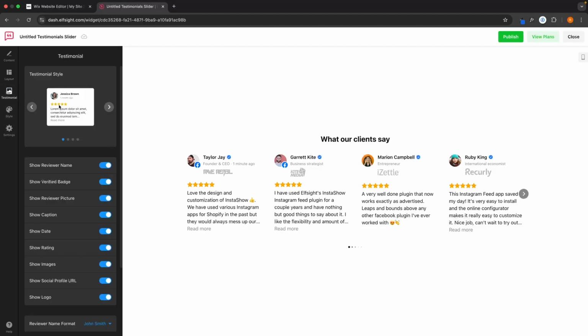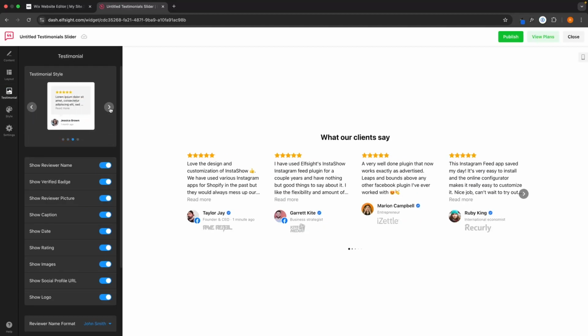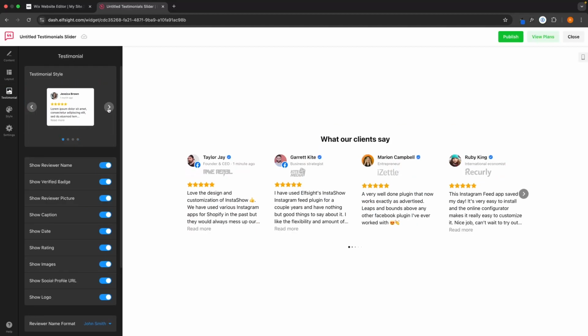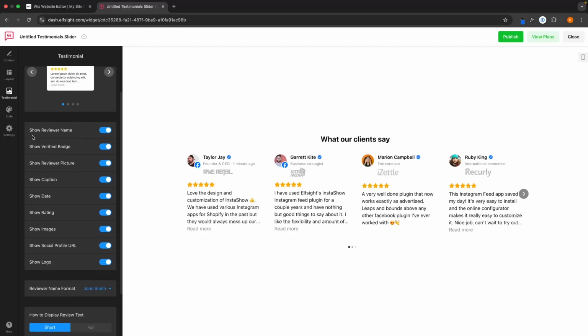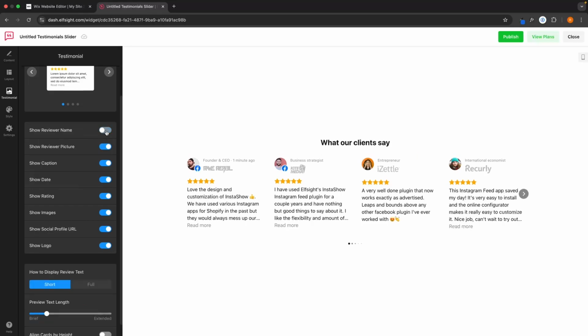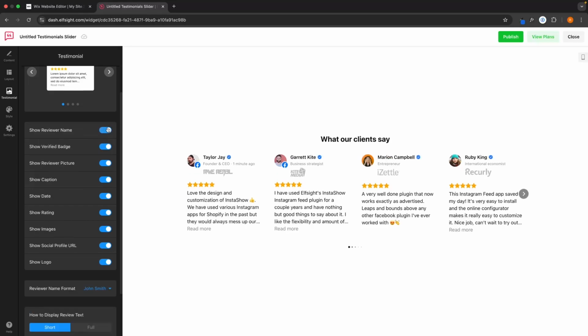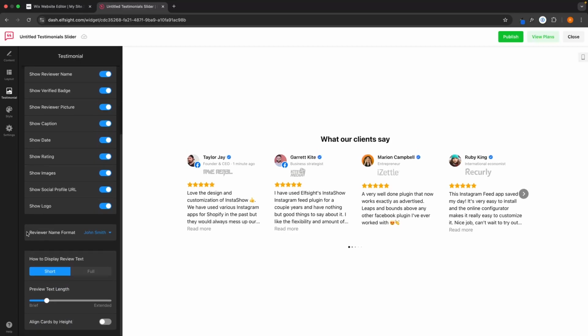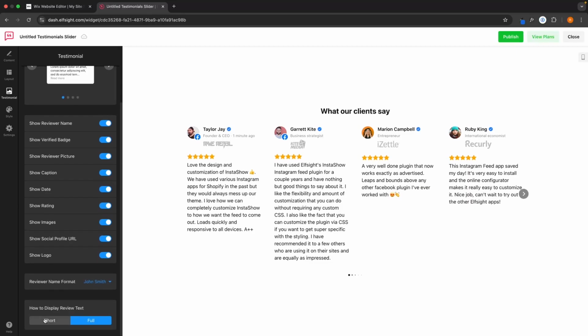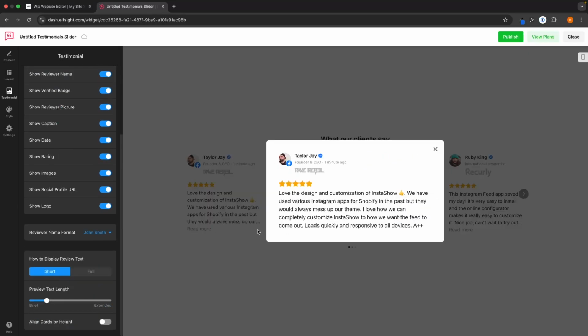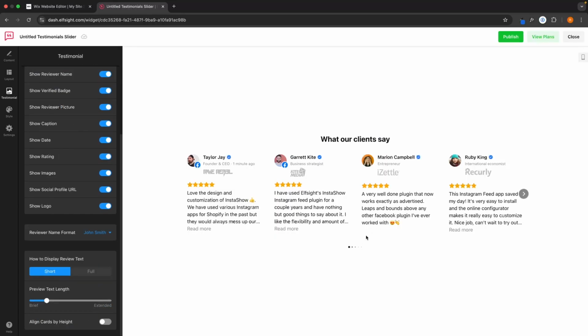Then we can come down to the testimonial section and we can choose the layout that we would like to use for these testimonials. And we can also choose what information is shown in here. So as an example, we could turn off the reviewer name. And this is going to take away the names. So you can choose what you want to show and what you wouldn't like to show. We can choose the reviewer name format. We can choose if we would like to show short or full text. And of course, with short, people have the ability to click read more and they can go through and read the full review.